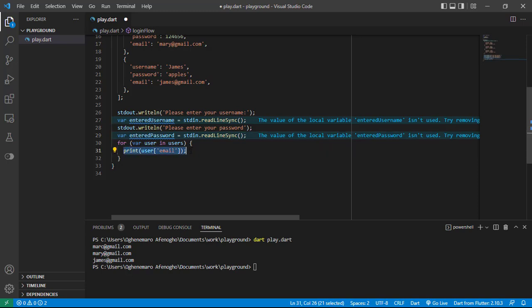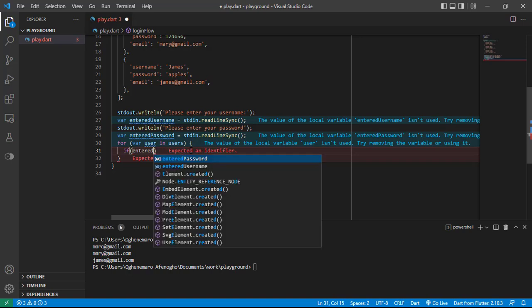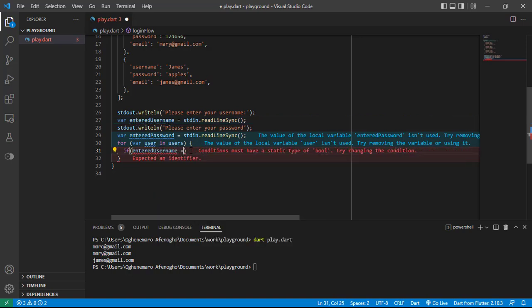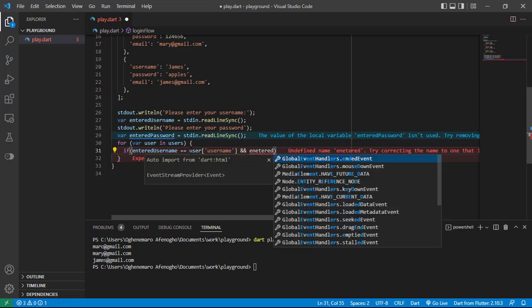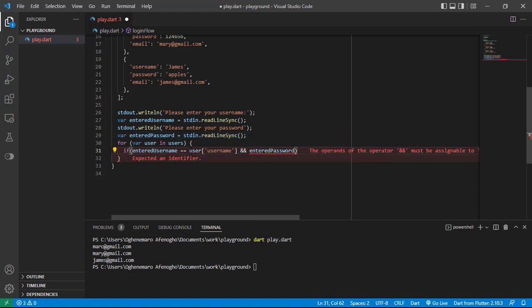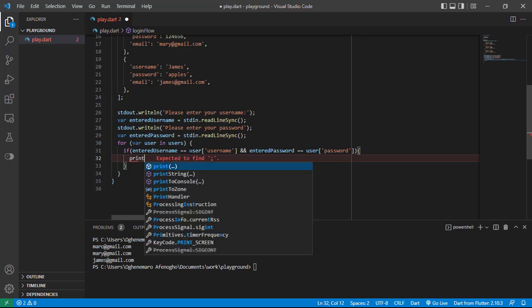Now what we're going to do is check if this user actually exists. Now if entered username is same as the username, and the entered password is the same as the user's password, we're going to print user exists, right?